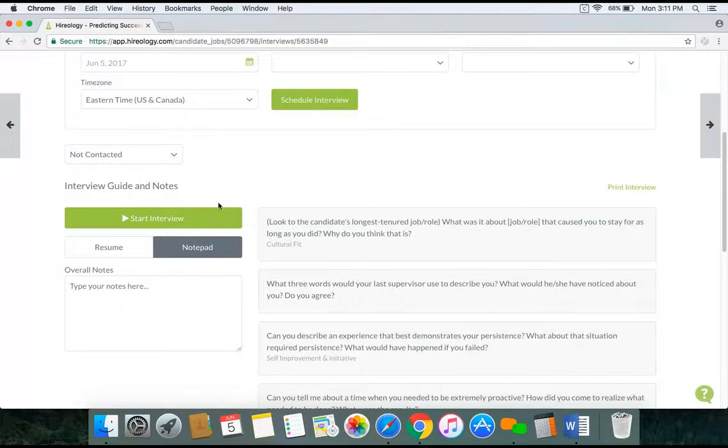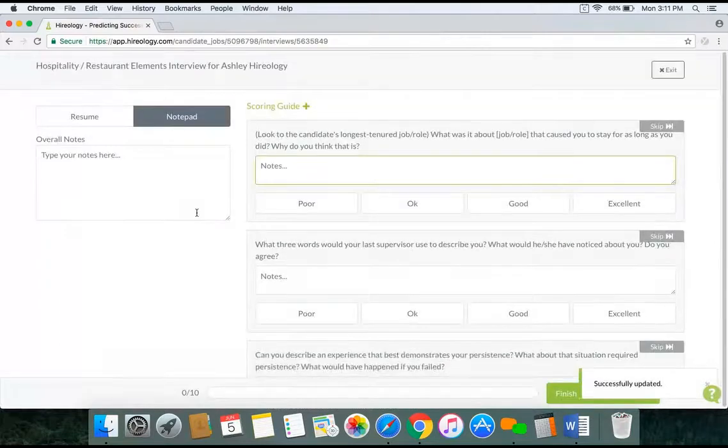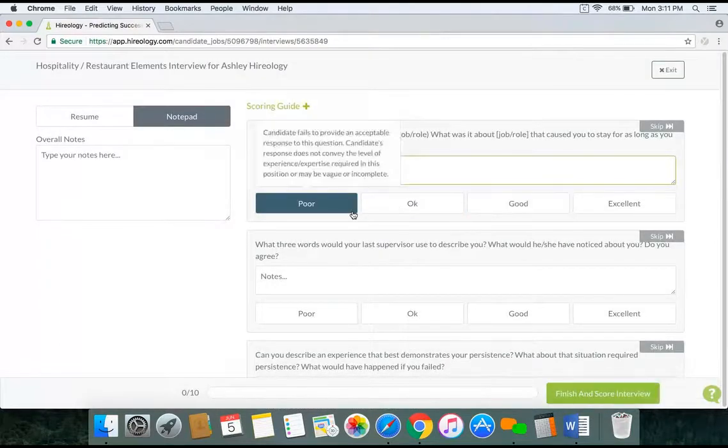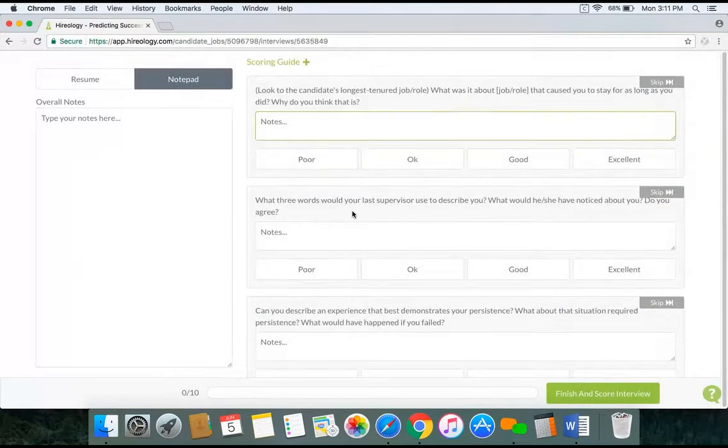This interview guide does have a scorecard. Once I click on Start, you will see the scorecard and be able to score it. Again, the difference between a phone screen and an Elements interview is the questions. The phone screen is more of a high-level overview, whereas the Elements interview is a little bit more in-depth on the questions you may be asking about the role.